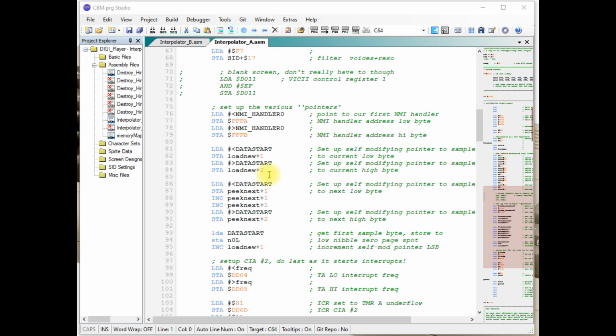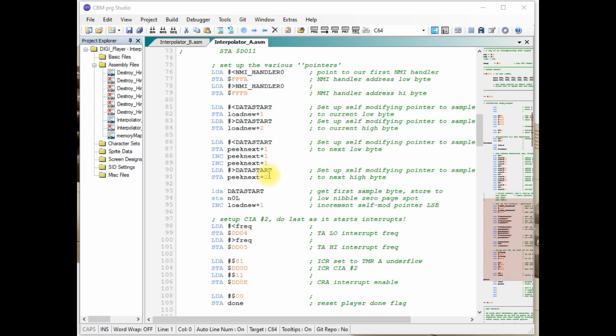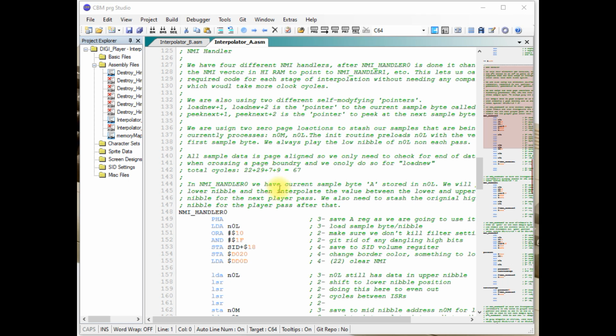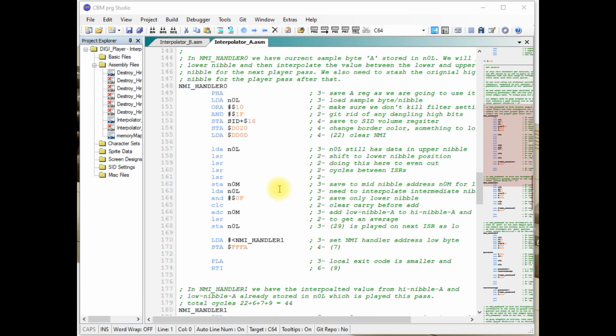We also have 2 bytes of zero page dedicated to holding in-process data. We are calling these N0M and N0L, though I don't recall why. N0L always holds the next nibble to play in the low nibble position. As we read the current sample byte A and peek at the next sample byte B, we store the data in process in these zero page locations and always move the next nibble to play into N0L. The first time the NMI handler is called, it will be NMI handler 0.